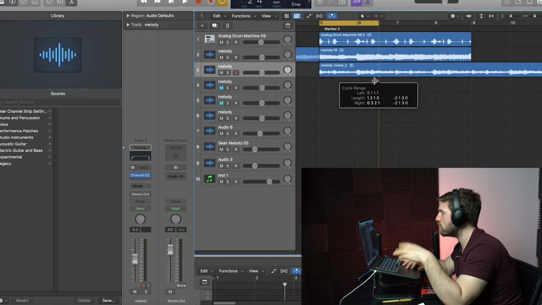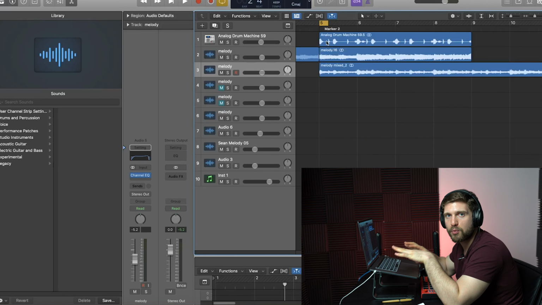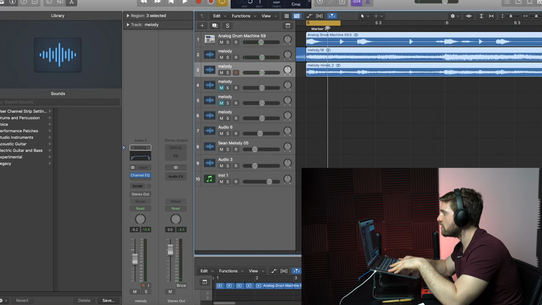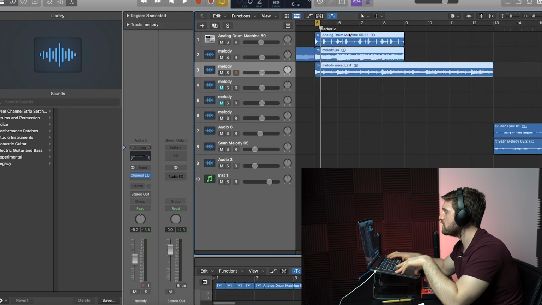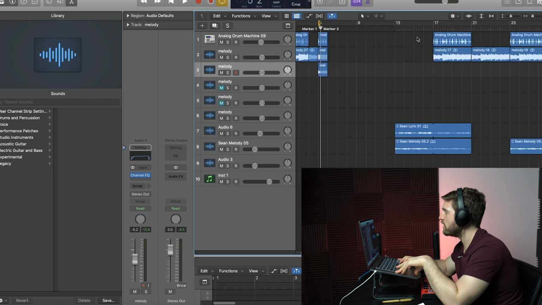So let's say we have this region over here. What you want to do is loop it maybe to 1 bar, 2 bars, whatever you feel like works for the beat. Now all you have to do is select everything, place it at the end of the bar over here, and Command T to split it. And what you want to do is delete these areas here, and then literally repeat this 4 times. And then you bring in a new section.